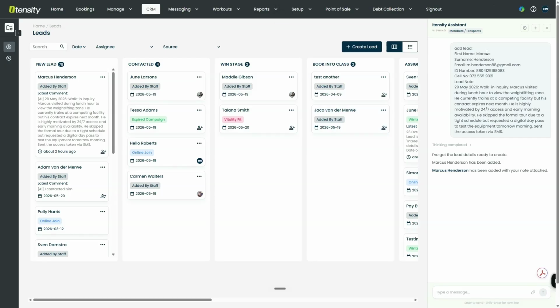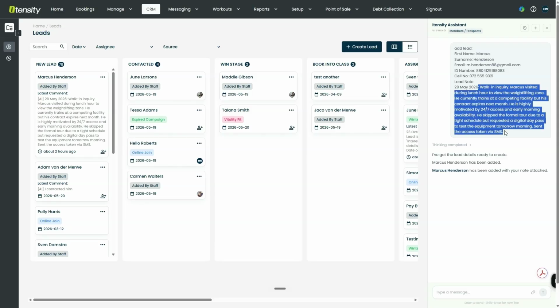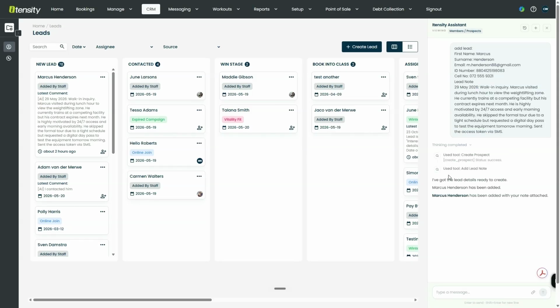As you can see, I've posted the lead with all the details as well as a detailed note. The system went through the whole tool creation. It created the lead, and as you can see in my CRM, the lead is created. So that is just one of the tasks that you can do.